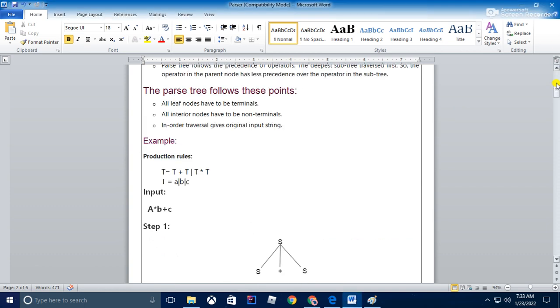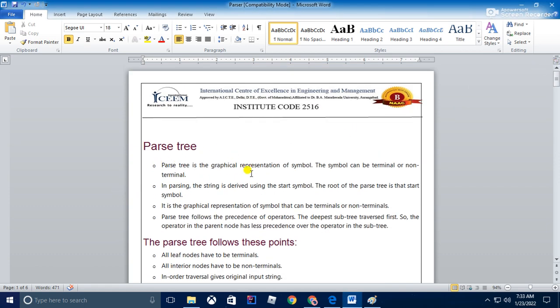So basically, a parse tree is a graphical representation of symbols. The symbols can be terminals or non-terminals. In parsing, the string is derived using the start symbol.